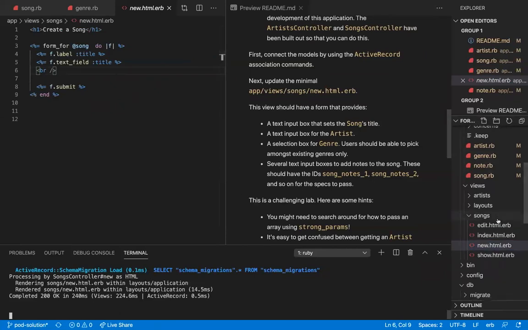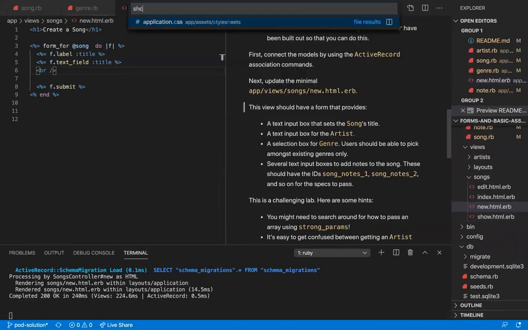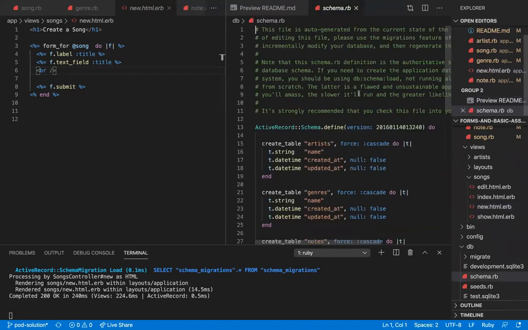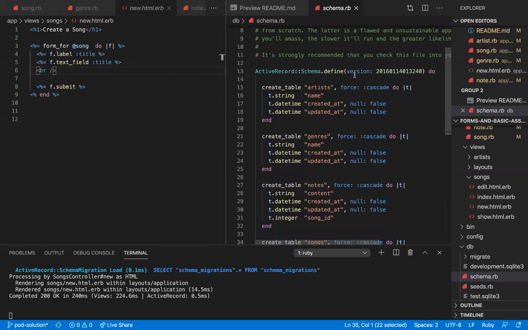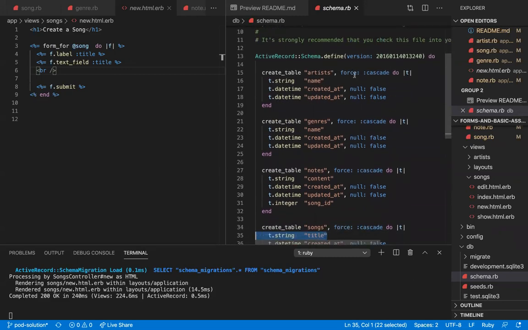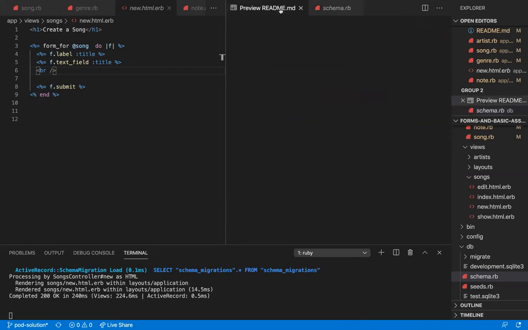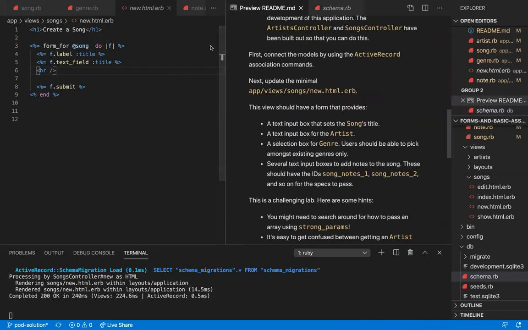We know that we need, for a song, a title, an artist ID, and a genre ID, right? And an artist just needs a name, right? So our goal here is to create a form that when we create a song, also creates the artist as well, and also finds the genre. So the first thing is we've got to create an artist, right?